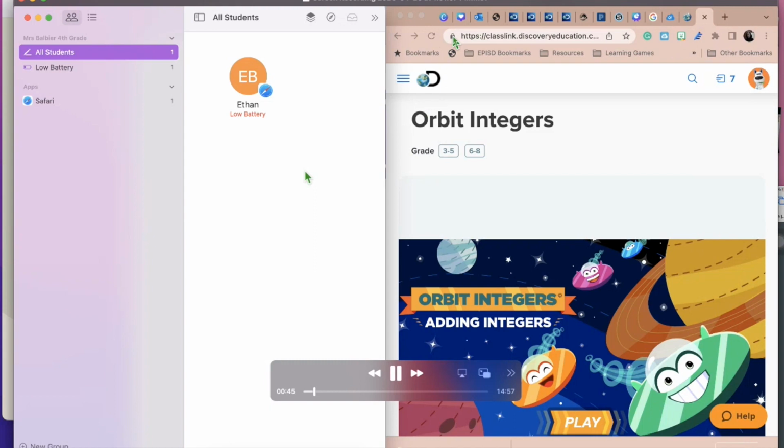I probably should have put the commentary over it, but basically if you want to airdrop, you'll grab that little lock and you'll click and drag it on top of the student device and it should open. This little icon here is showing me that the student is in Safari and so it's working.